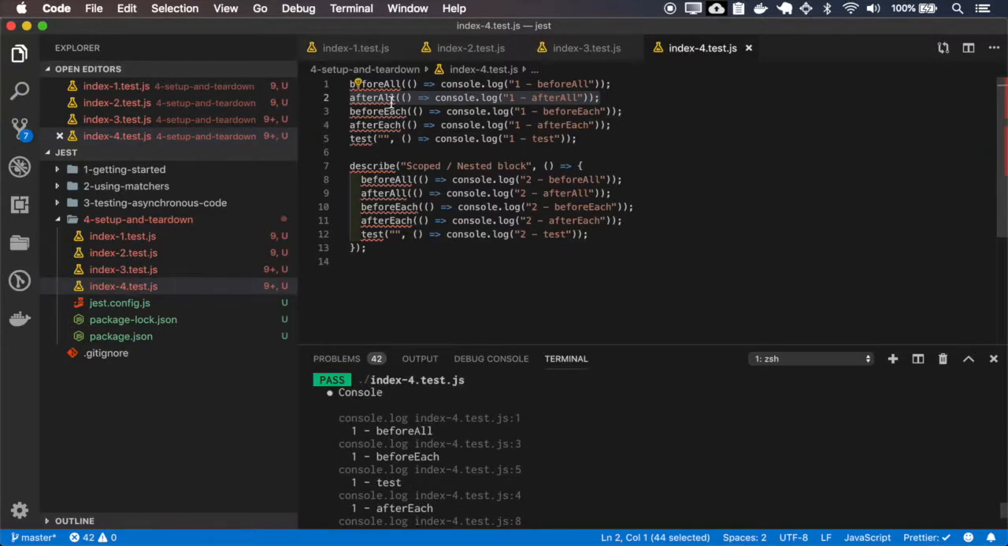Oh, and the before each also is valid inside this describe scope, because this scope is larger and this scope includes the describe. So first the before each of the scope of the file, and then the before each of the scope of the describe block.